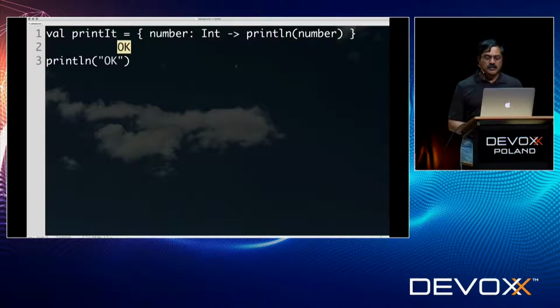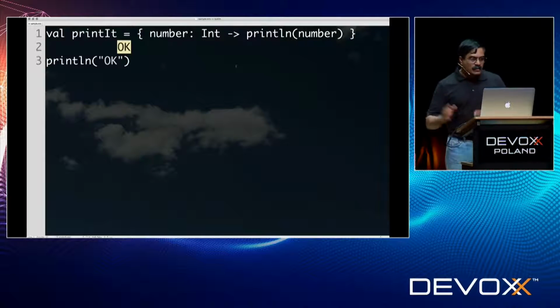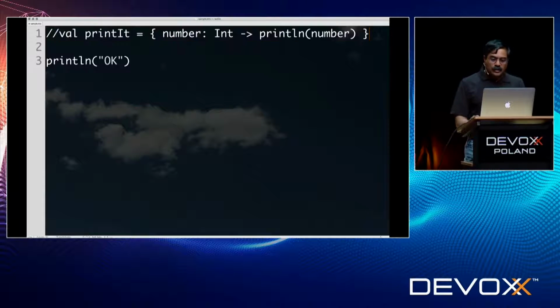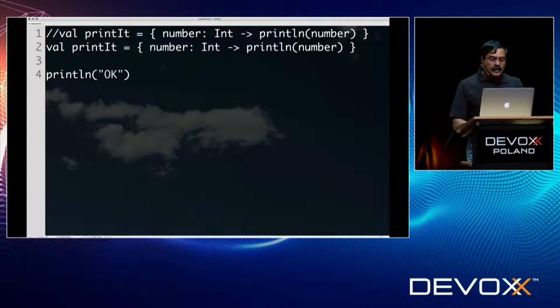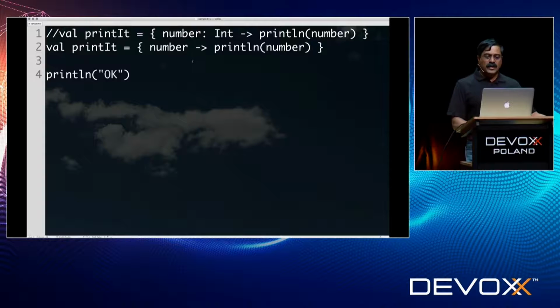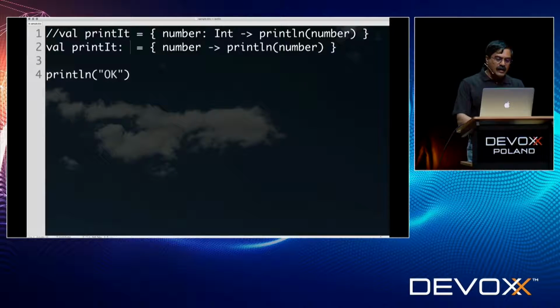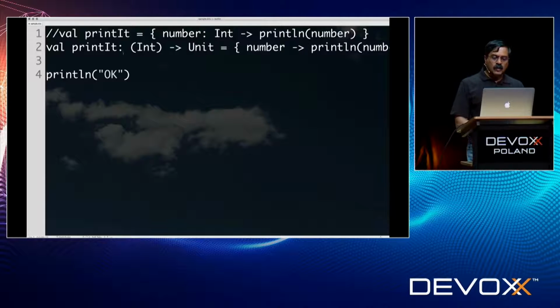So the parenthesis I put was not really happy for it. So without the parenthesis, it is quite happy. So this is one way to define it. Alternatively, you can remove the type from here, and if you remove the type from here, this won't work because obviously you're not telling what the type of number is, but you can come in here and say, this is going to be an int over here, and then it returns a unit at this point, and that will work as well.